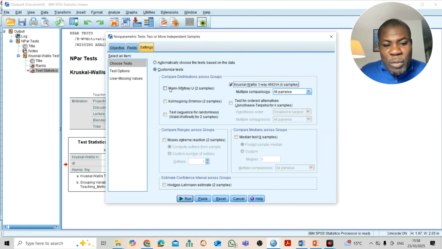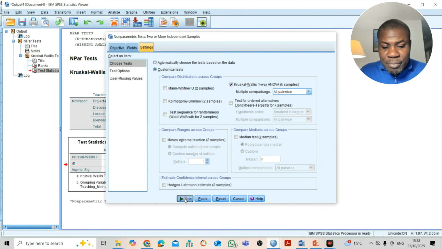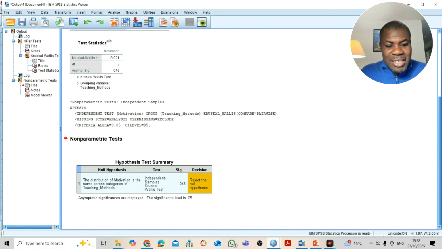Here, if you want to perform the Mann-Whitney U test, you can use that. In this case, you have just 2 groups, but in this case, we have 4 groups. So we select this and then we run. And so this is the analysis result that you're going to see when you perform this analysis this way. But you can see the result here tells us hypothesis test summary. It tells us that the test is statistically significant, so it said reject the null hypothesis. You reject that because the significant level is less than 0.05.